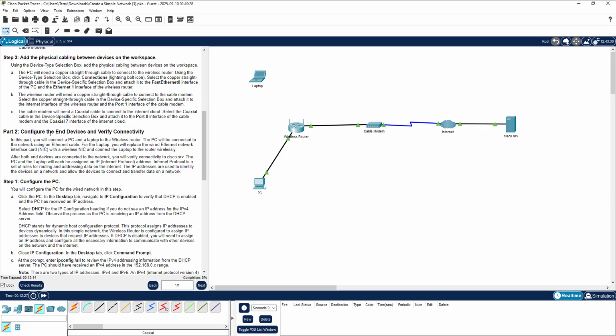Part 2, configure the end devices and verify connectivity. In this part, we're going to connect the PC and the laptop to the wireless router. It points out that the PC is connected using an Ethernet cable. For the laptop, you will replace the wired Ethernet network interface card with a wireless NIC and connect the laptop to the router wirelessly. I mentioned that a while ago. We're going to swap out a component.